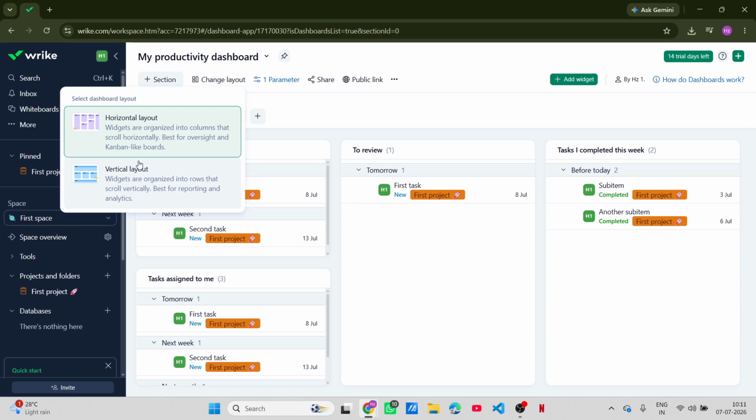After you click on Change Layout, a few options will pop up for you to choose from. You'll want to select the column view here. This layout style organizes your widgets into columns that scroll horizontally. It's particularly handy if you're managing different project stages, much like a Kanban board. It can really help in visualizing progress and ensuring that all parts of your project are in sync.